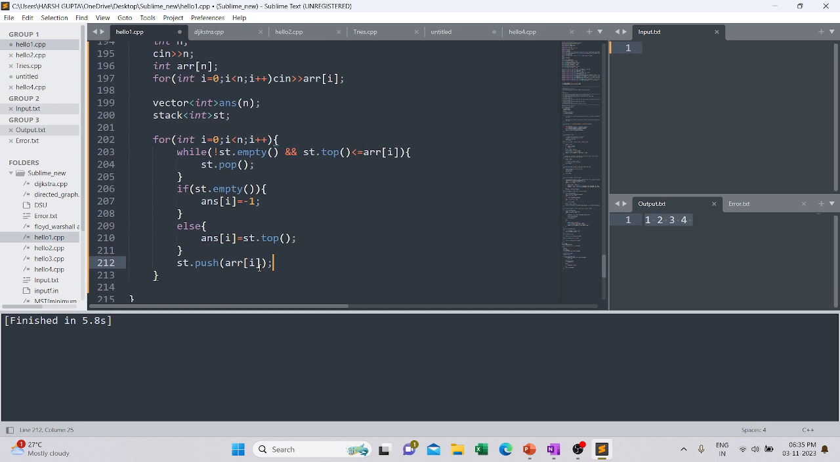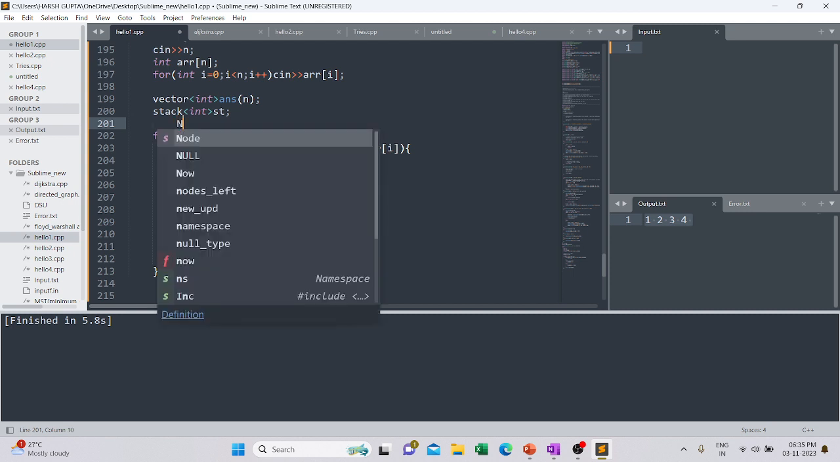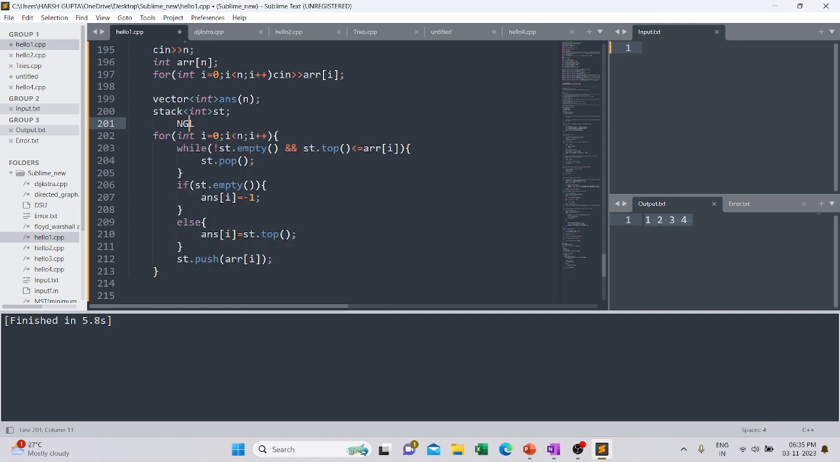Once we are done with this, the answer vector contains the answer for us. So this is just the basic code which we write for a monotonic stack. This is the code for next greater element to the left. I will make changes to this code and you will find that this is a basic template which we are using to write each and every code of monotonic stack. Just try to understand this template and then you are ready to go with it.